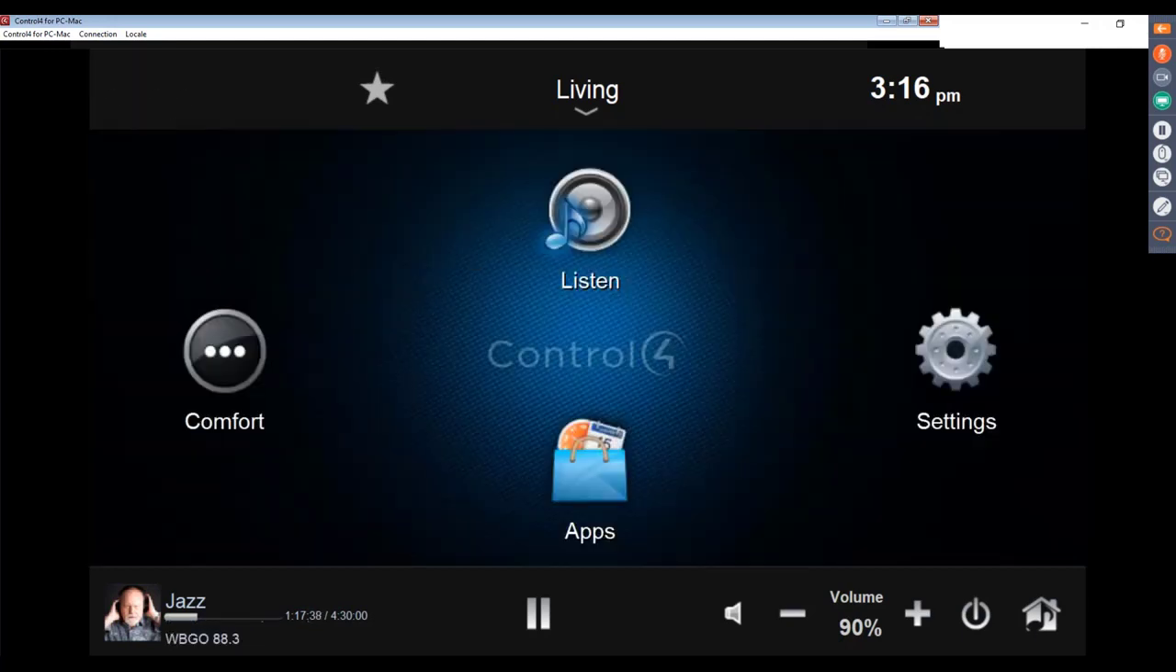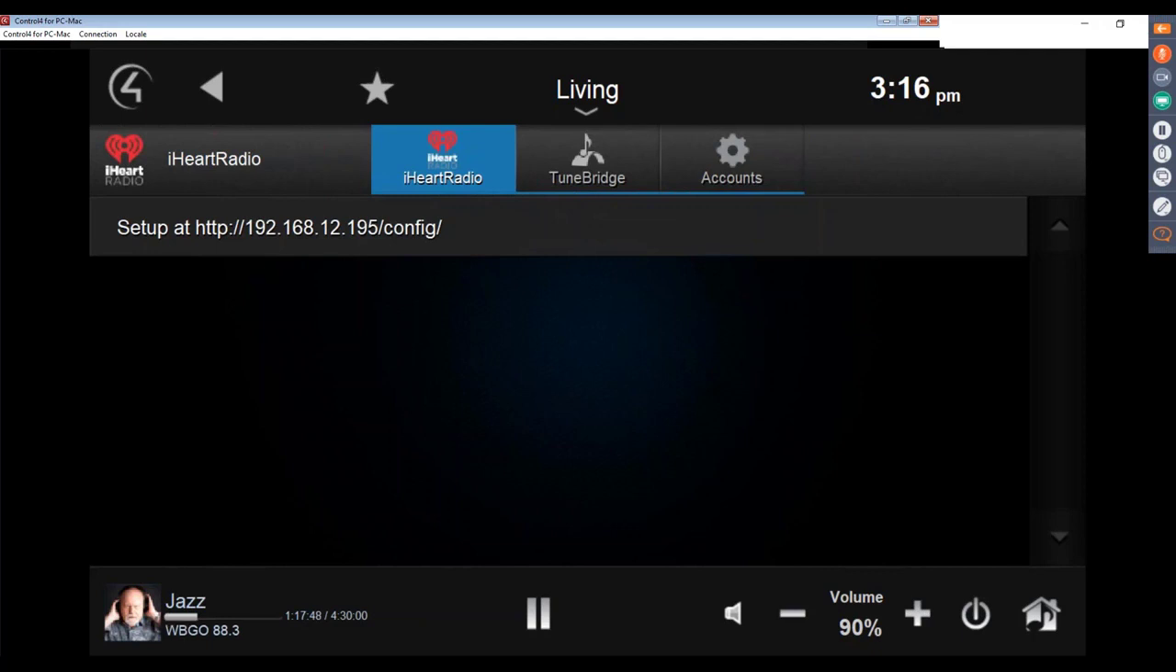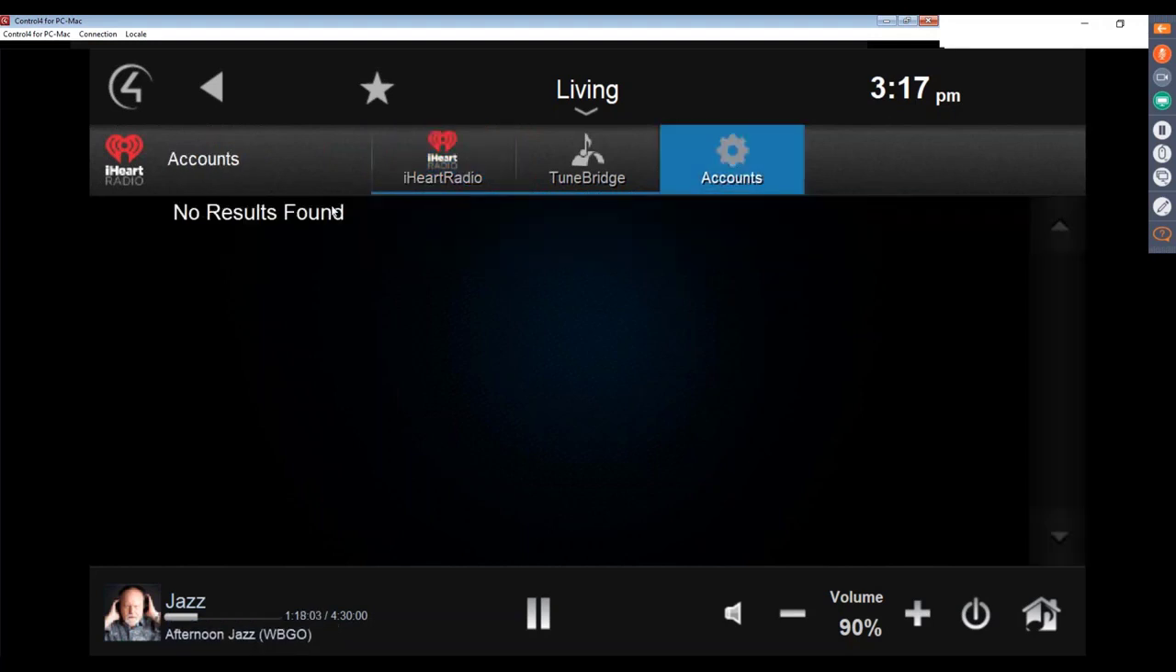Now let's go back and see iHeartRadio. Listen, iHeartRadio. No accounts found. As mentioned earlier, all account credentials need to be entered on the config page of the server. Once you've entered all your account credentials, and say, for example, you have more than 2 accounts for iHeartRadio, you hit the Accounts tab and then swap between accounts.